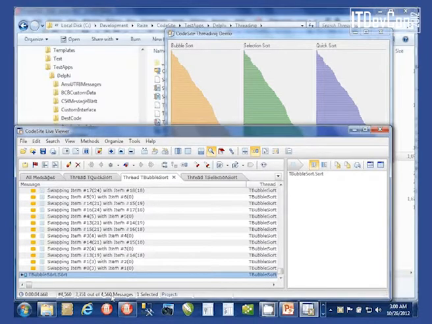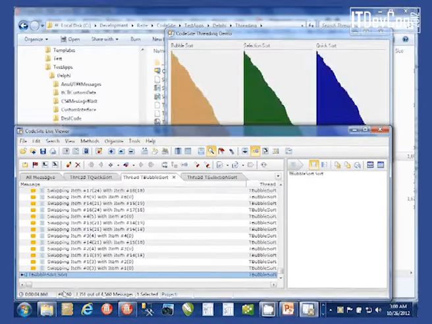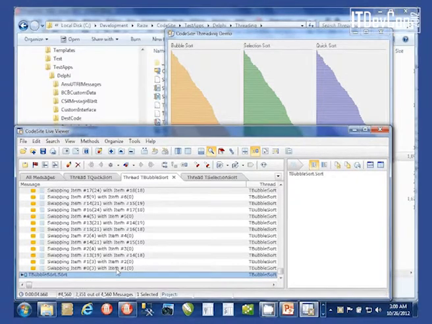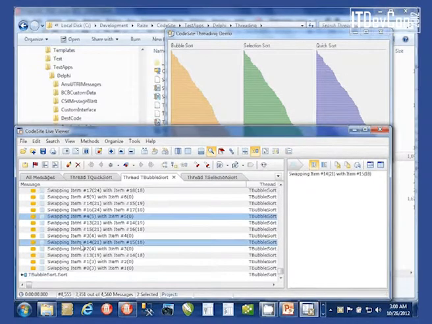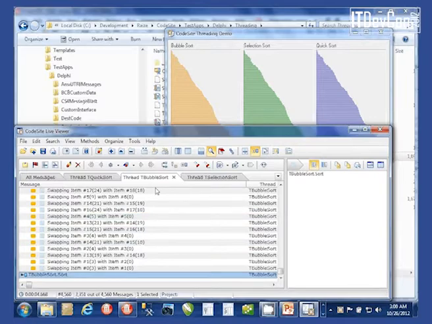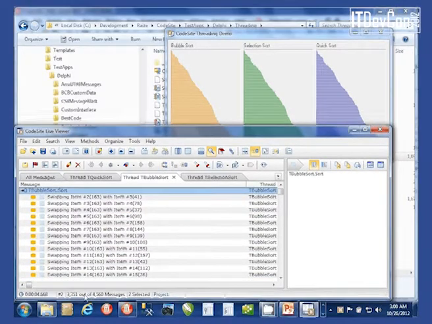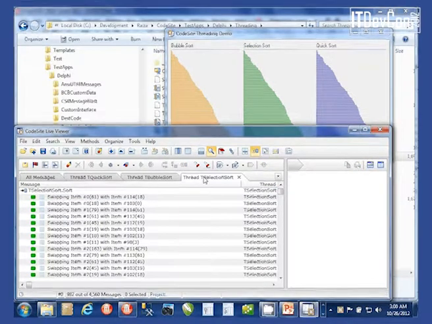I can also see how long it took to run a particular item. If I select any two messages, it tells me the time difference between those. So if I click the two, I have two selected, it took 4.5 seconds to do the bubble sort. It's kind of lousy. Well, let's take a look at the selection sort, the middle one. I have the same thing.